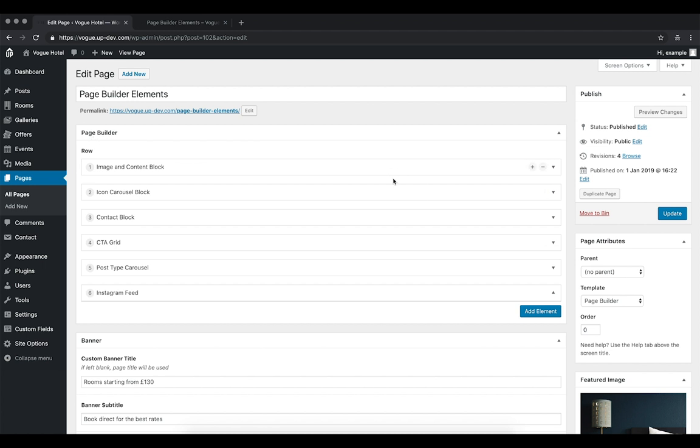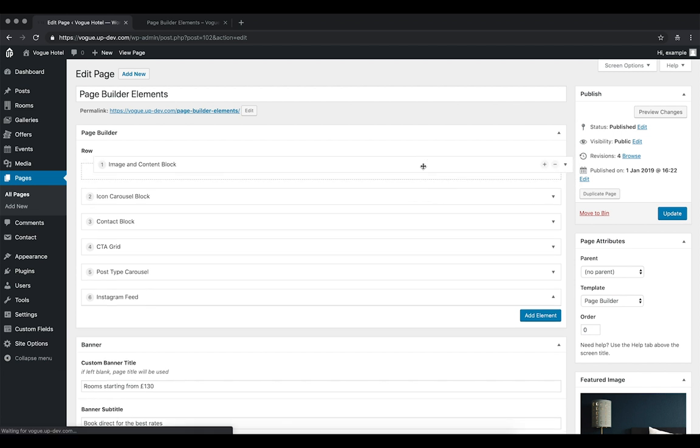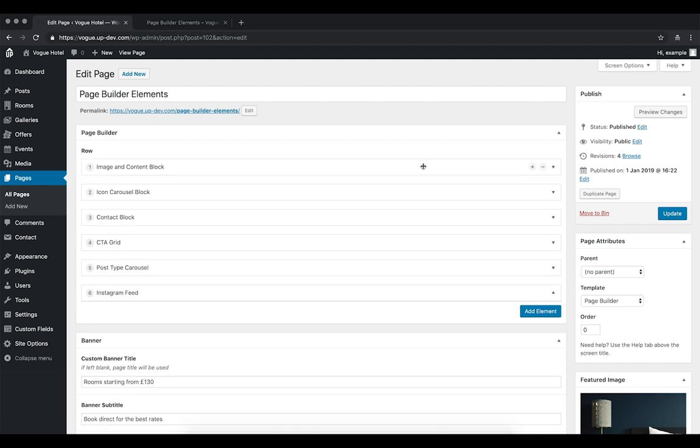So I have minified all these different elements, and you can maximize them to get to the content for each one of them, but also you can drag and drop the order. So it's very easy to order the layout and the flow of each page and all of the page builder elements on that page. Let's take the image and content block as an example to begin with.